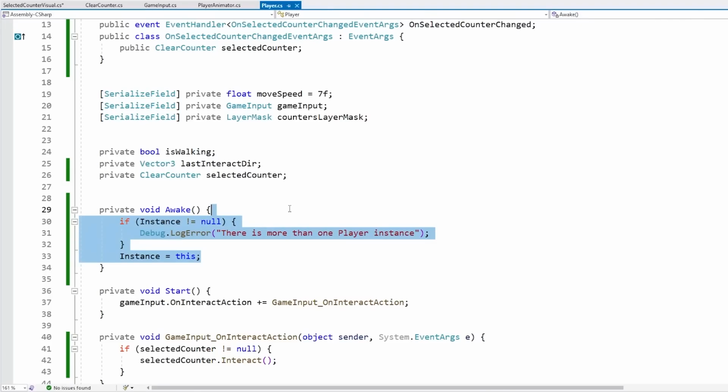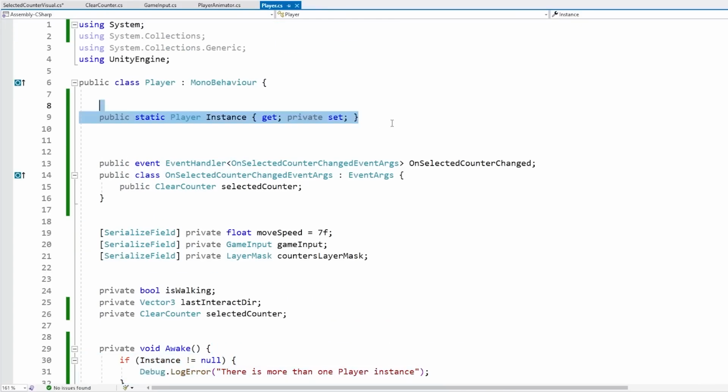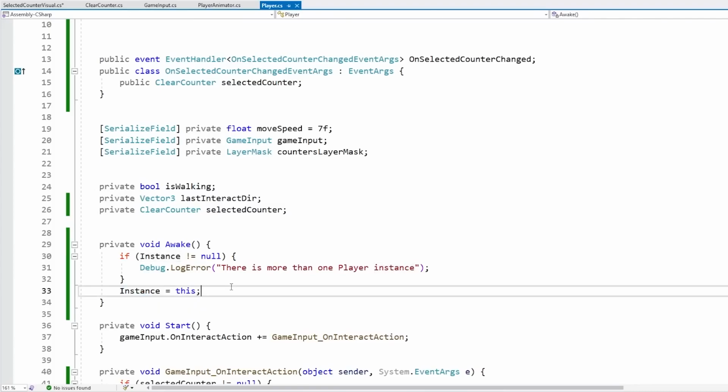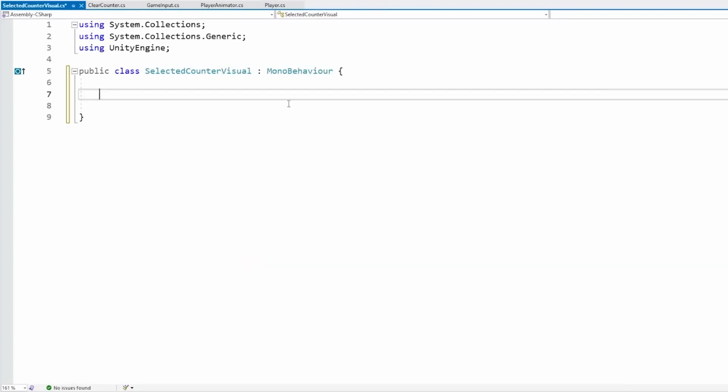Alright, so that's really it for the singleton pattern. We just define a property with a public get and a private set, and on awake we just set the instance. That's it. As you can see, it's super simple. And now for the really useful part. Over here on the selected counter visual, now we can access the singleton instance in a super easy way.